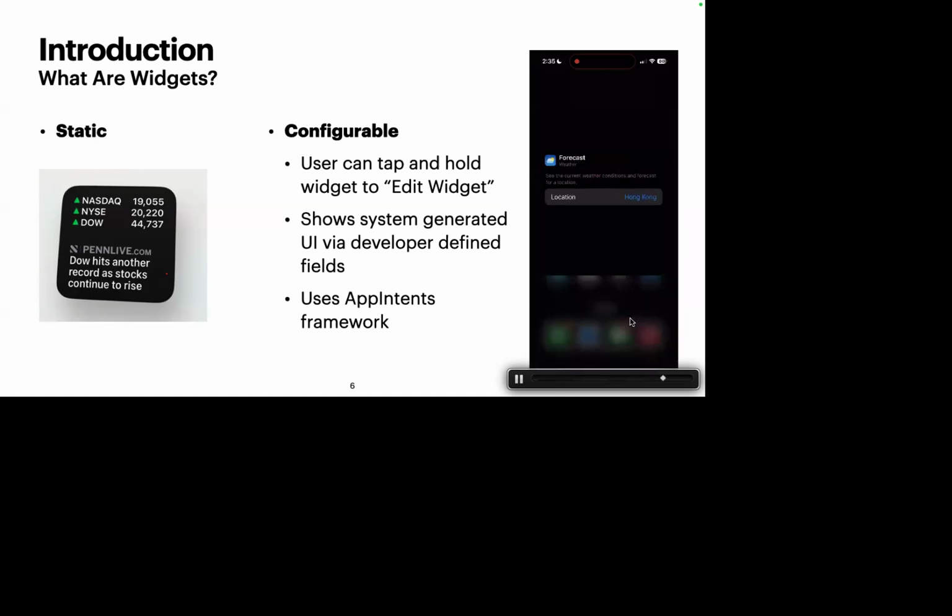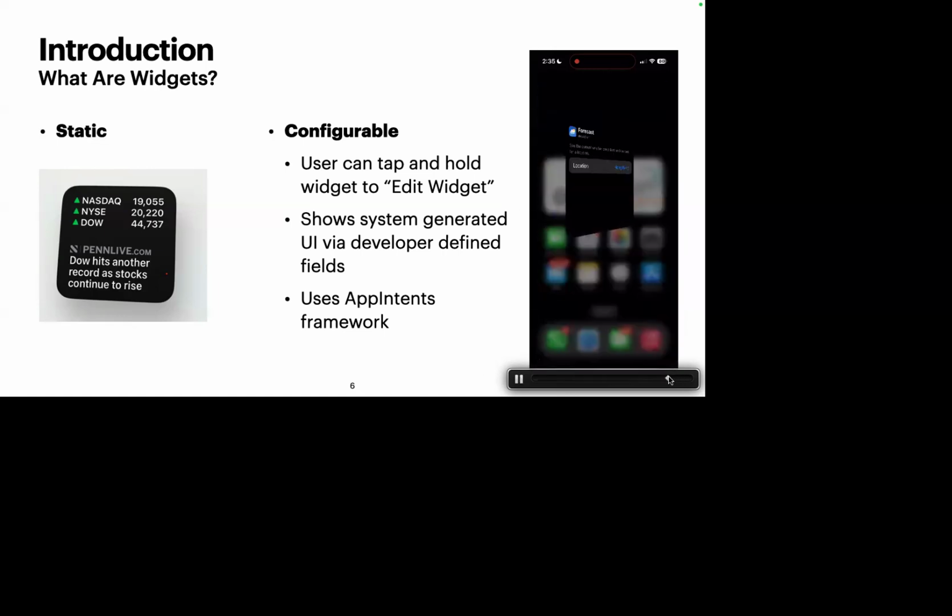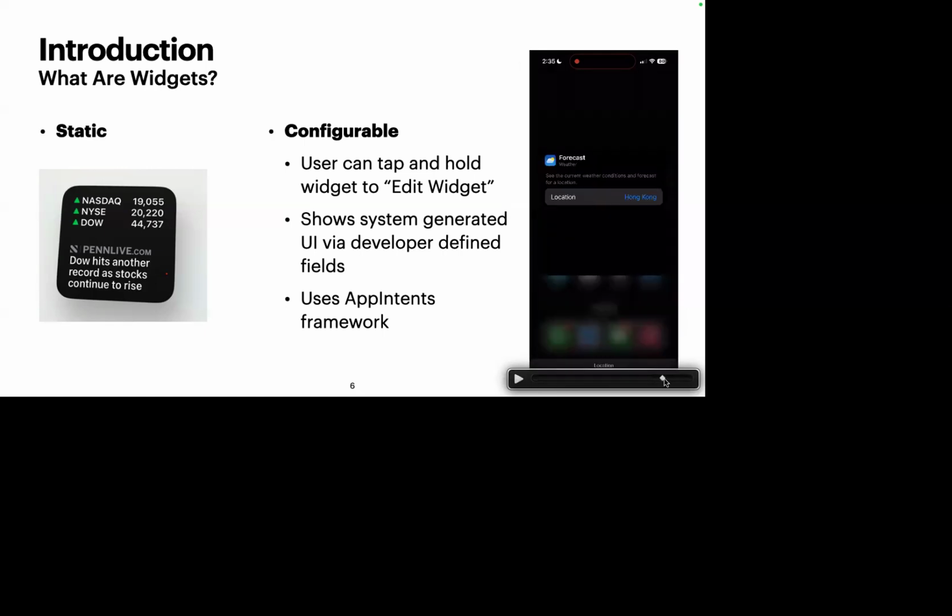And the popover from right here, that is not SwiftUI. This is not a piece of UI that you defined. It's simply a special file via the App Intents framework, and you configure what you want to show up in there. So yeah, it's a bit interesting. If you want to take a look at how you could do configurable widgets, feel free to spend some time on your own on that. But again, for time's sake, we're just going to be focusing on static widgets for today.